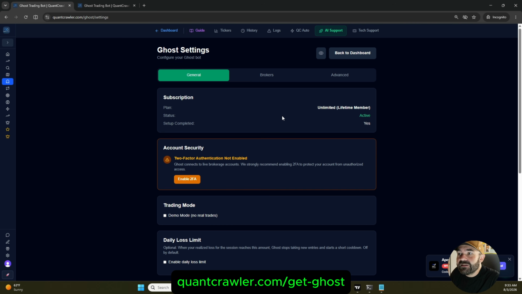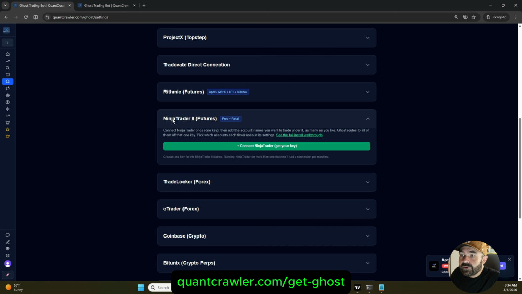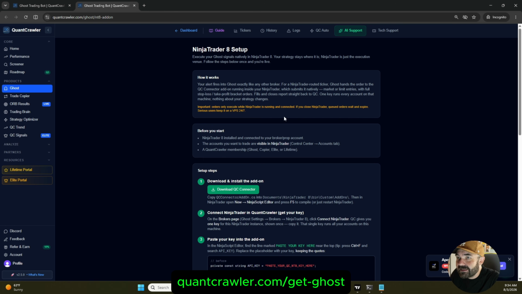You're going to click the settings icon in the top right. Once you get into the settings, you're automatically put on the general tab. You want to come over to brokers. Now you have all 9 brokers that are integrated with Ghost, and you want to click NinjaTrader 8 and just click connect. It's going to pop you down right here. What you want to do is right click and then open link in new tab, so you get the full walkthrough of everything that you need to do to get this set up. I already have it open and it looks like this right here.